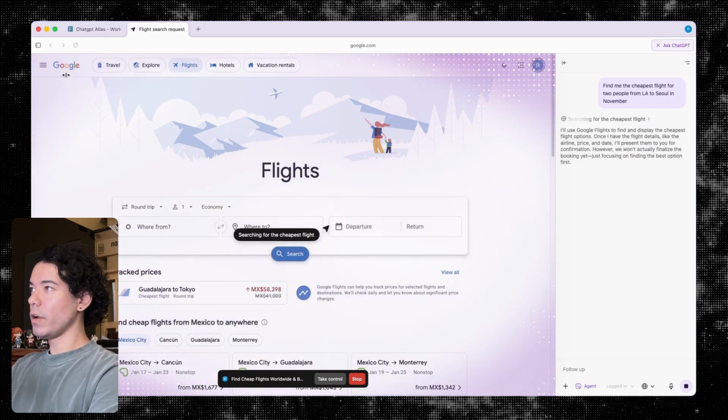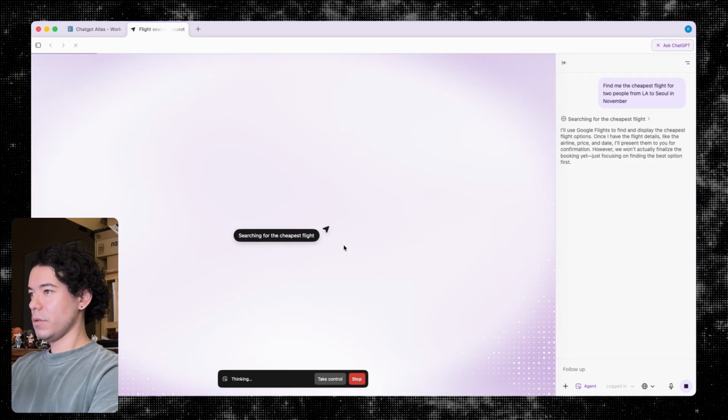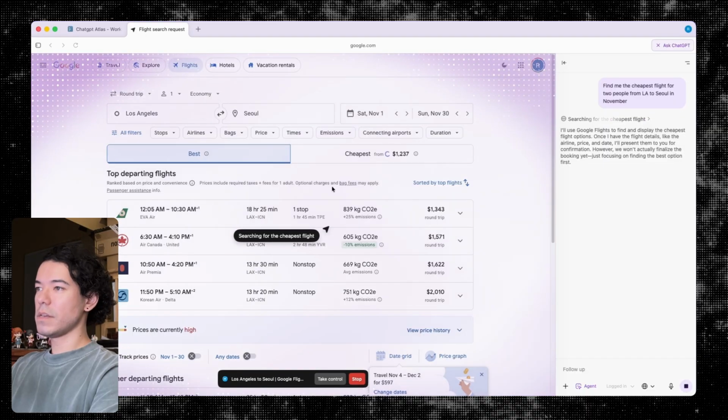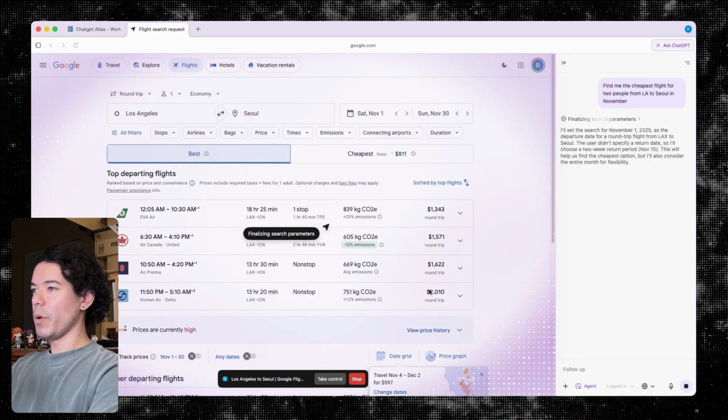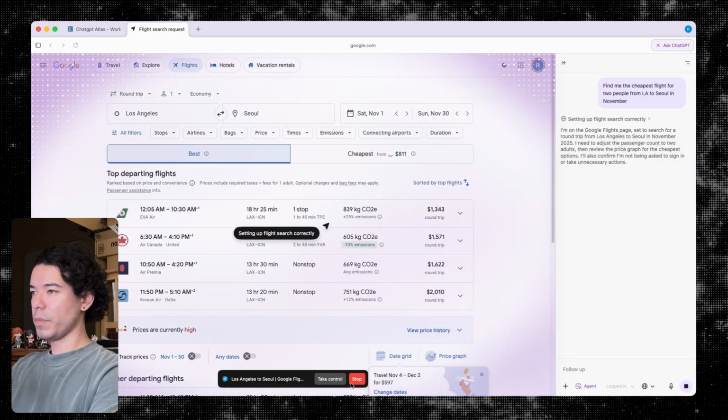Obviously, I didn't tell it where to go or any additional instructions. I just want to see what it's going to do. How is it going to figure this out? And so now let's see. Nice. Kind of similar to the Comet browser. We have this additional control here. Take control or stop. Nice.